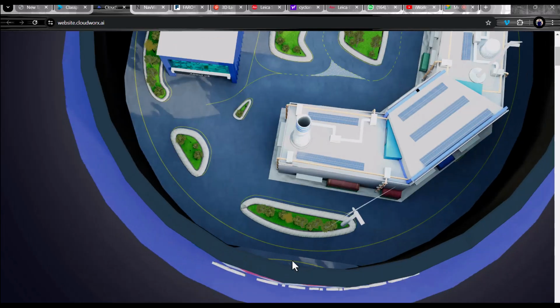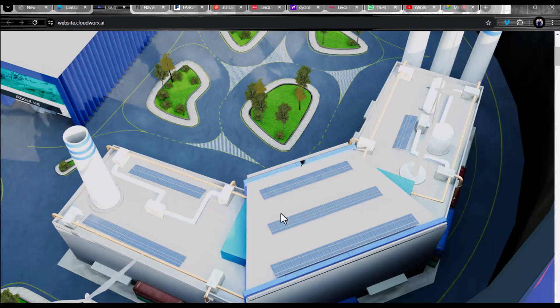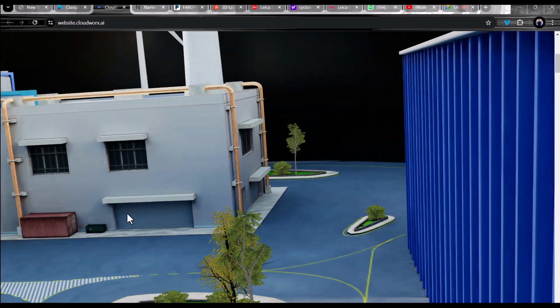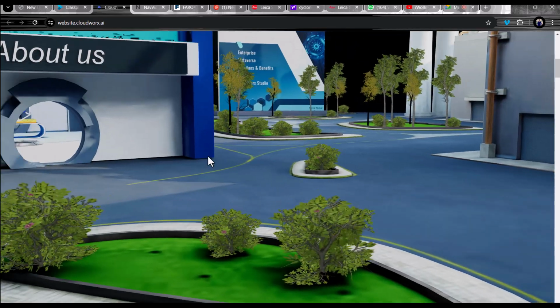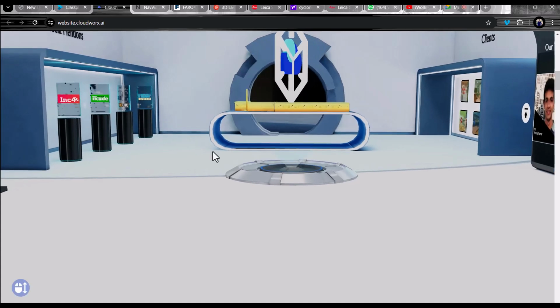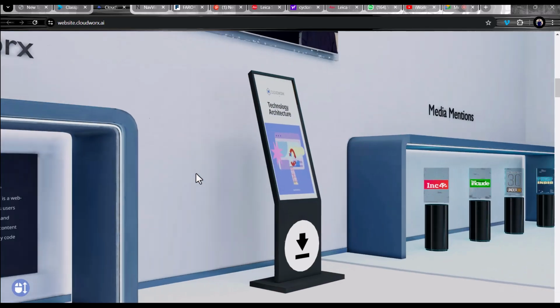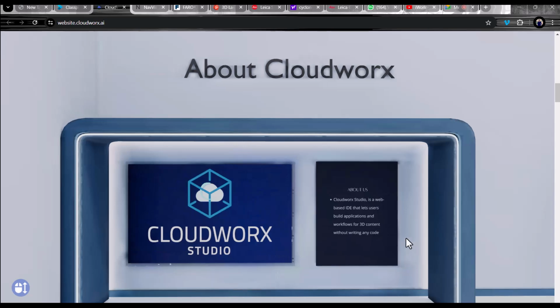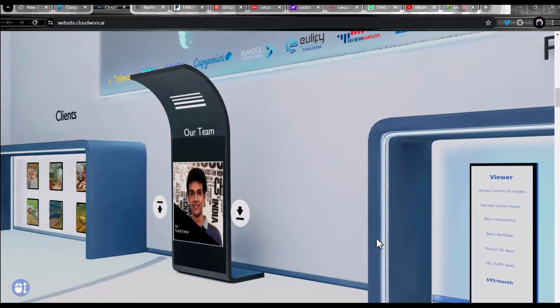It's their website. Later you can go through their website. It's quite interactive and a different way of showing your website. Imagine having a website like this. It's like a metaverse. You can go inside and see the factory, the About Us section. I can go inside this building where they mention their product, their services. Okay, this Cloudworks Studio is a web-based IDE that lets users build applications and workflows from 3D content without writing any code. So this is another service. Users can create 3D content without writing any code because it's a cloud-enabled platform.